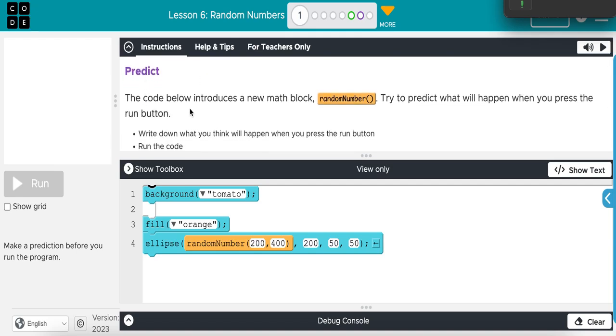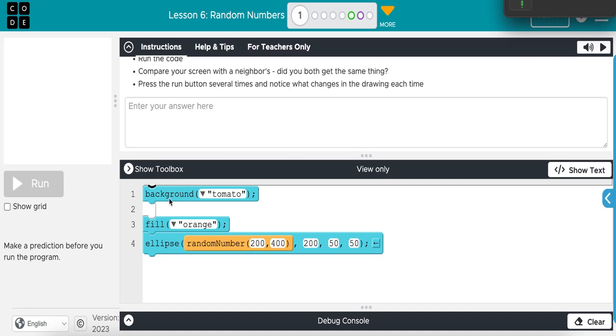For starters, the code below introduces a new math block, random number. Try to predict what will happen when you press the run button. I see 3 lines here: background tomato, fill orange, and ellipse, with a random number block in as the first parameter, which is the x position of the ellipse.